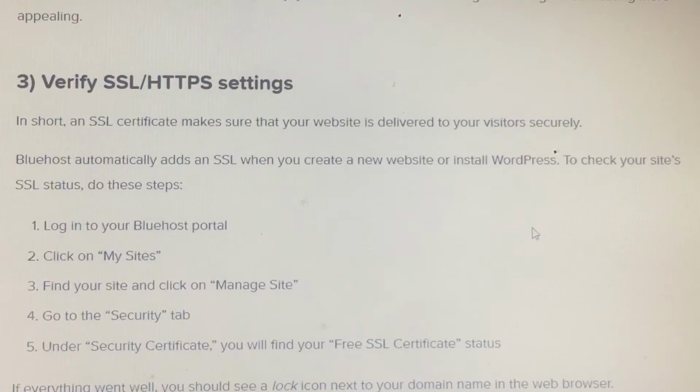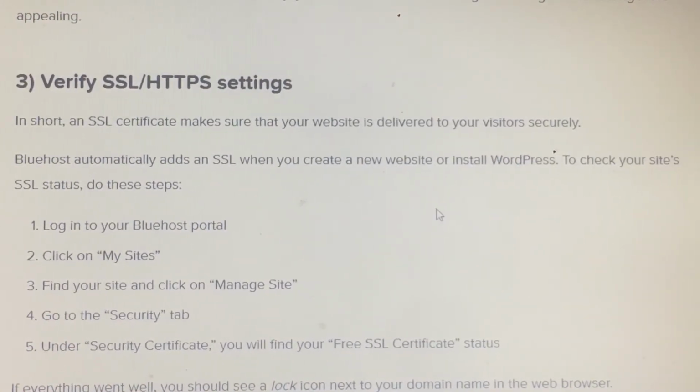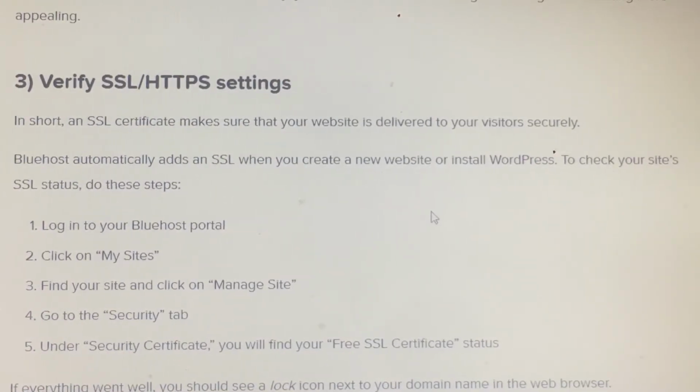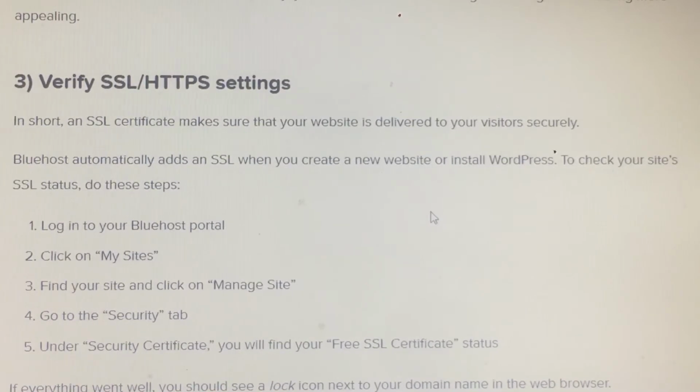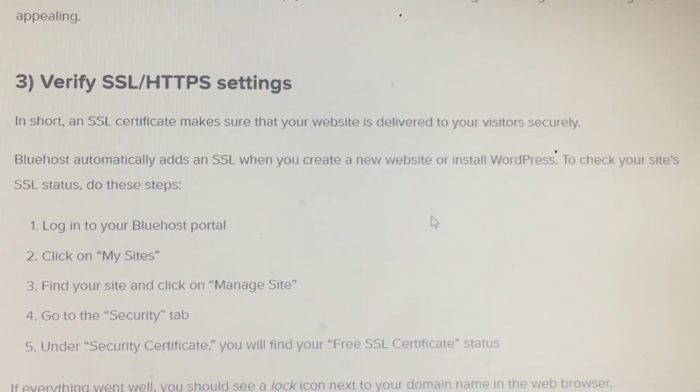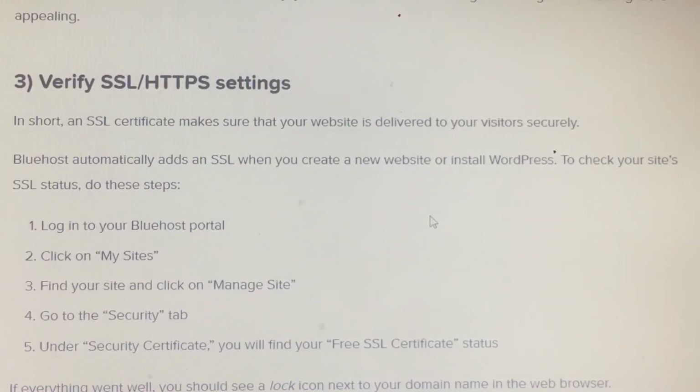The first, log into your Bluehost portal. The second, click on My Sites. The third, find your site and click on Manage Site. The fourth, go to the Security tab. And the fifth, under Security Certificates, you will find your free SSL certificate status.